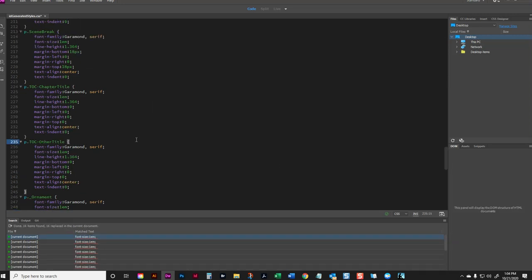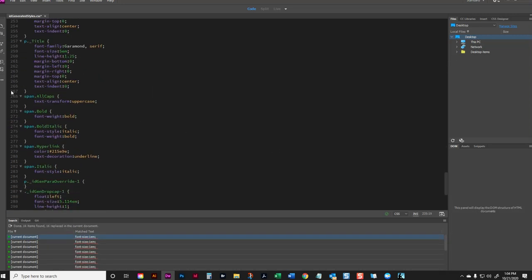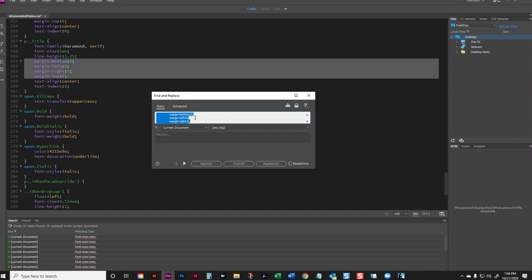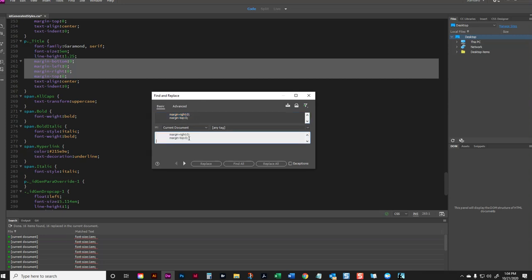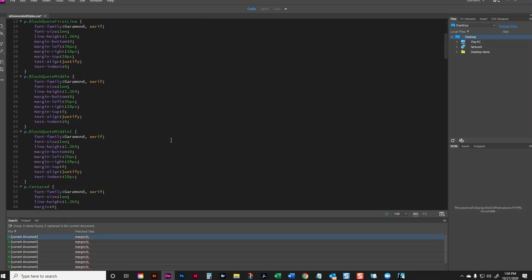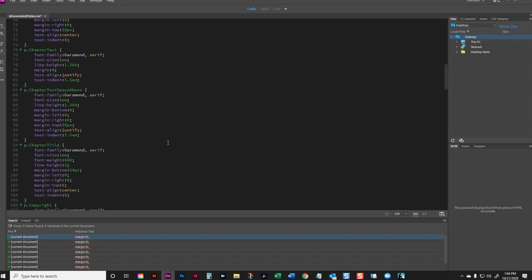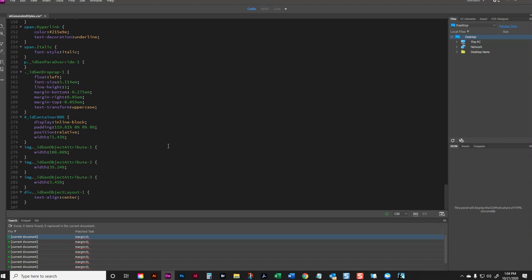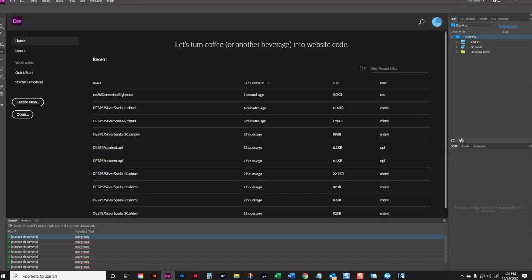All right. And we can also cut a few lines by looking for all the margins that are set to 0 and just saying margin 0. So that gets rid of a few more lines. Now we're at 287. And I think that's all we can really do. Let's just search. Okay, I think we're good. All right, so our cascading style sheet is done.